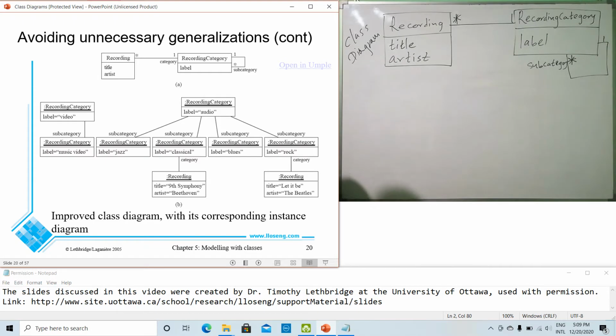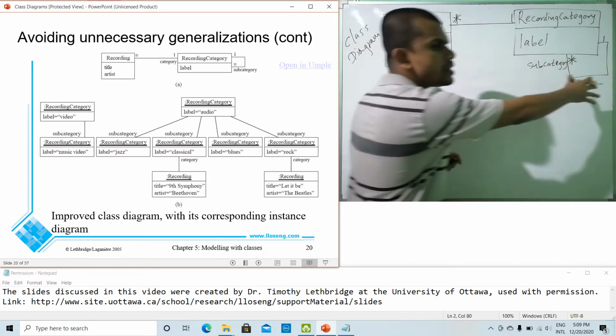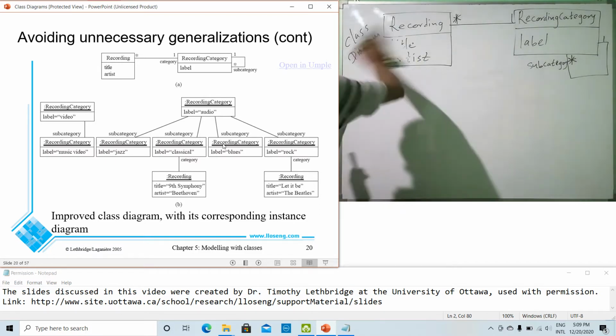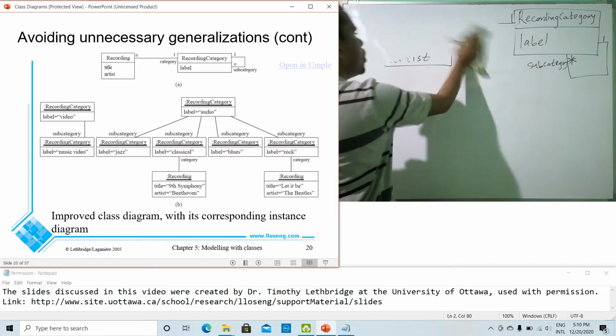Now this is the class diagram, and this one is called the instance diagram or the object diagram. Here we have shown classes, and in this diagram these are associations. Once you show it in the instance diagram or the object diagram, you see the associations as links. Now let's see the corresponding object diagram.